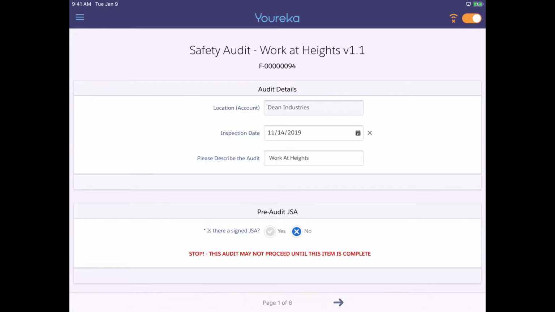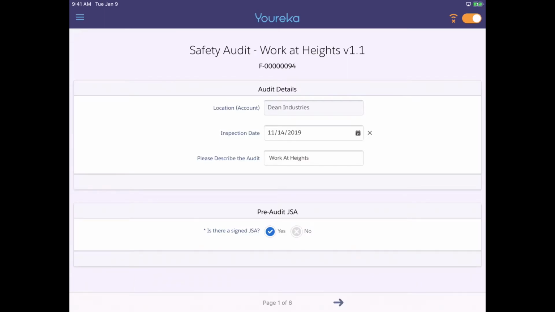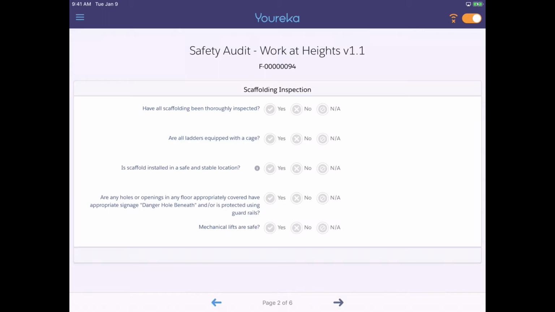And that's kind of a result of our conditional display logic. We can show or hide different pieces of information based on answers to previous questions. So for here, we'll just say, yes, there is a signed JSA, and then we'll move on. And what you can see here is just a whole series of different questions that we're going to be asking the inspector to fill out. And all the pick list values, all the radio buttons are exactly the same for every single question.